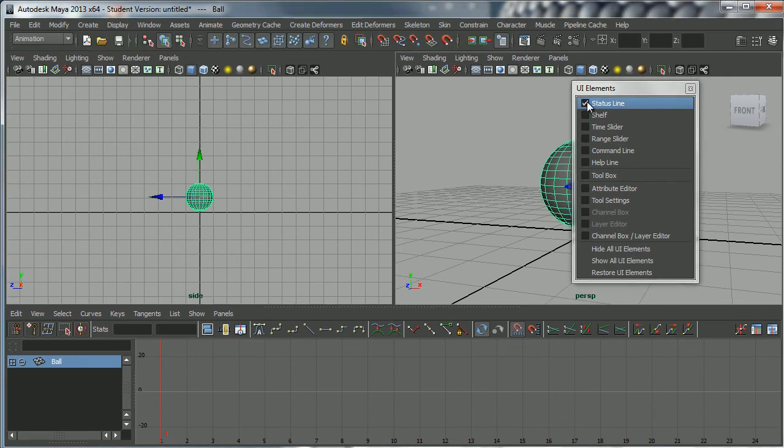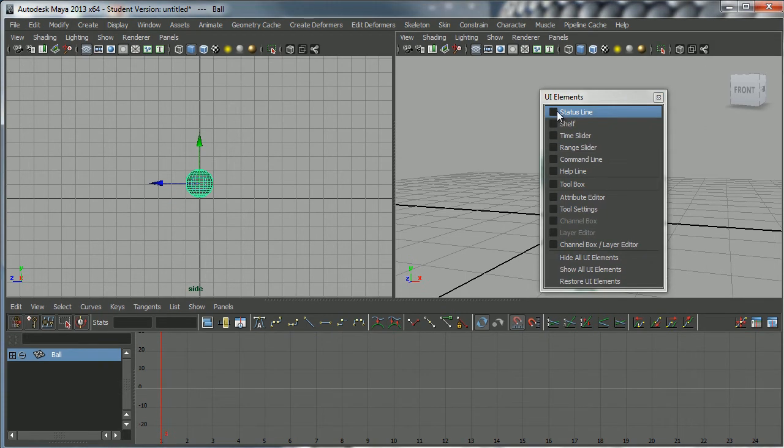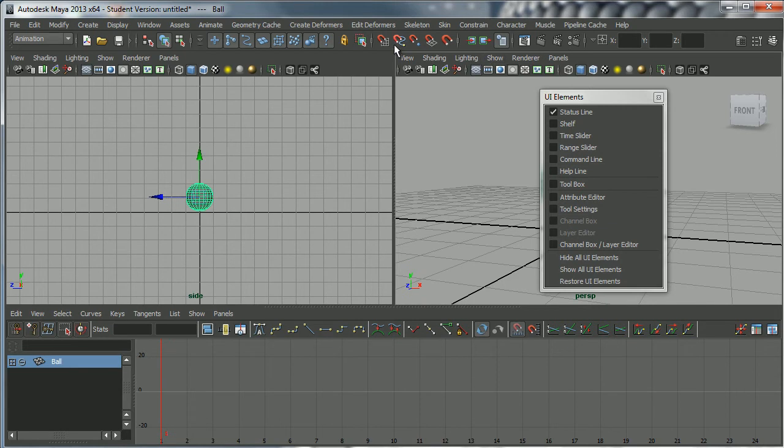Status line, we've just turned that on. Let's just turn it off there and then on. So that's this menu up here, and this is full of useful buttons. I'm not going to go into them all in great detail now. We'll come on to them later, but these are all very, very useful buttons indeed. So generally speaking, you want your status line to be on.